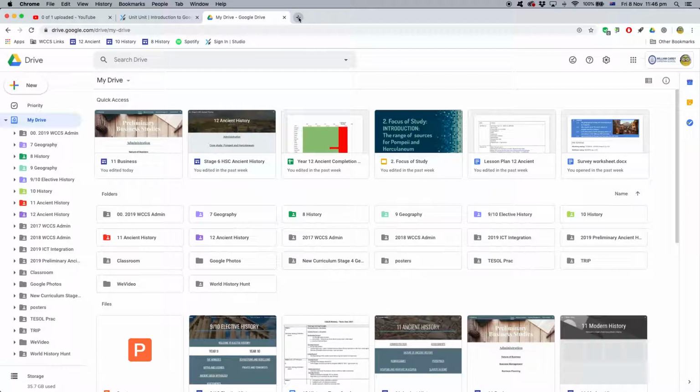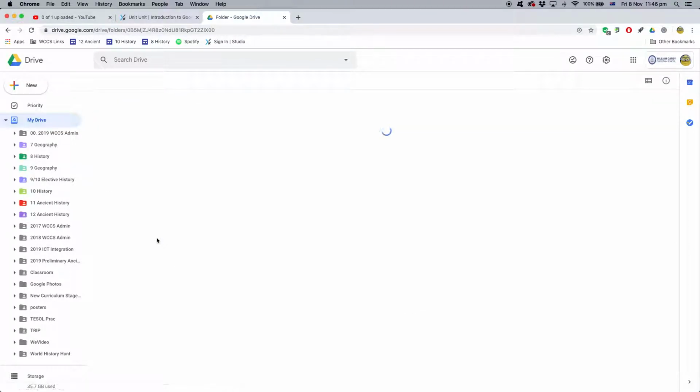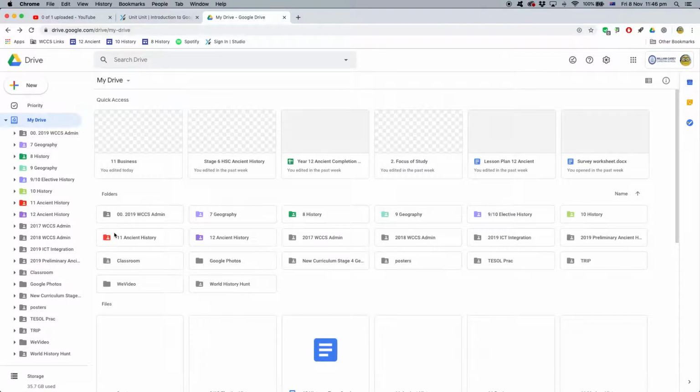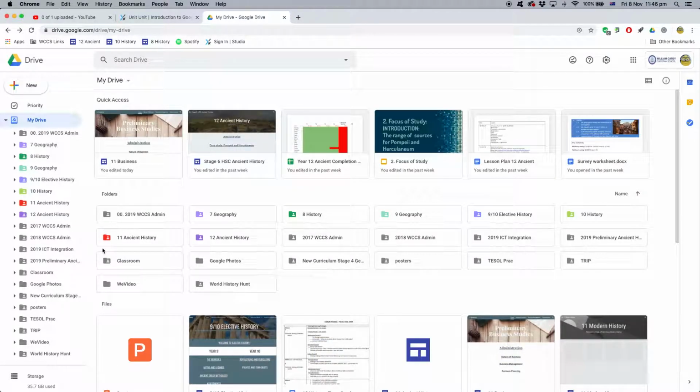I would highly recommend you keeping all of your Google site resources and documents inside one folder. So, for example, my Year 11 folder has everything on my Year 11 Google site, and so I've been able to share this folder with everyone who accesses my Google site.